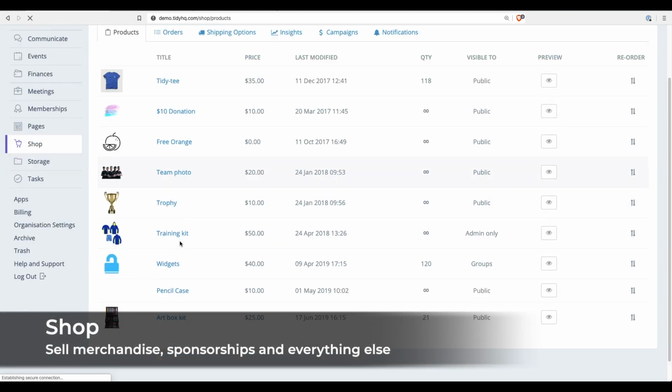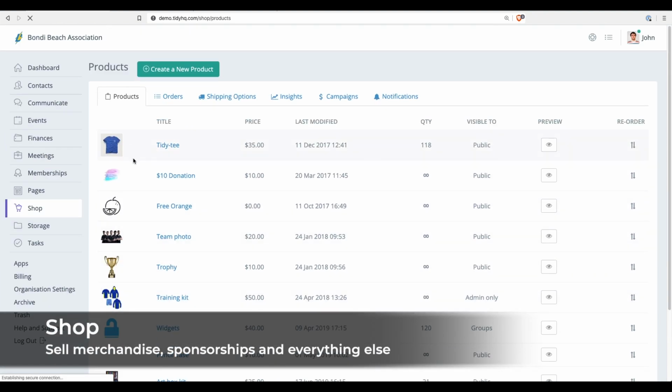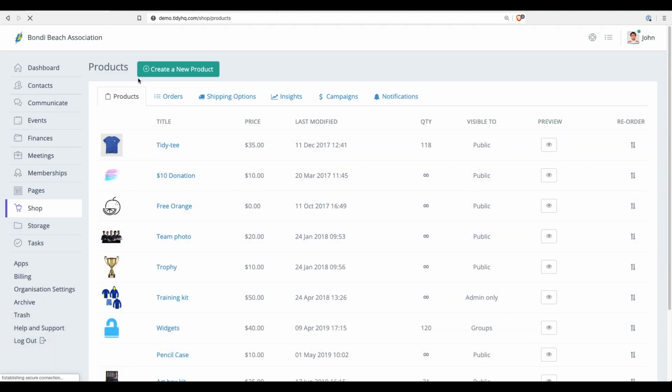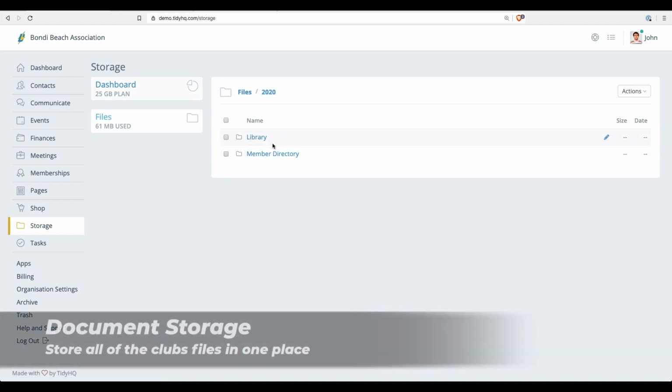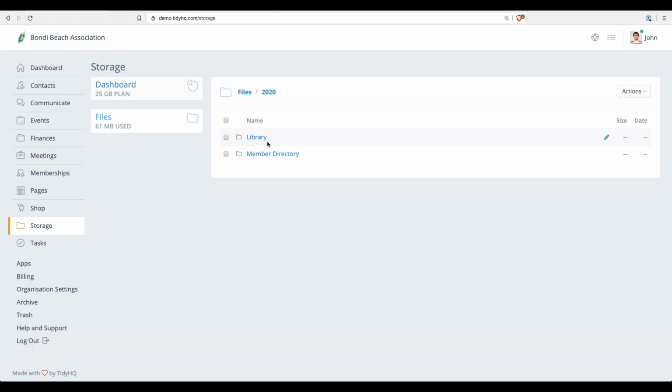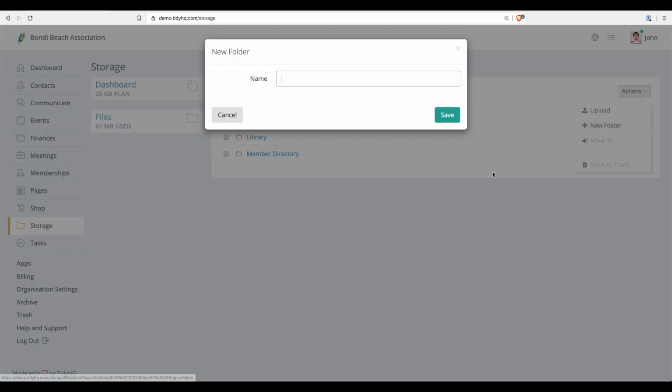Shop, so you can sell all of your merchandise, sponsorships, donations, anything else that you want to, through our online commerce platform. Storage is document storage, so you can set up a folder. So for me, I'd always put in my club constitution, any sponsors' logos, and anything else of that nature that you might want to do.